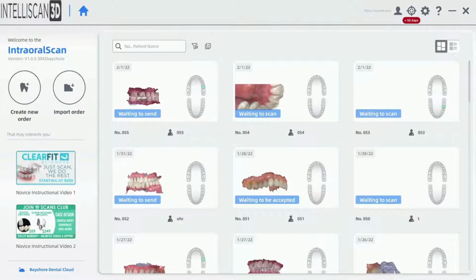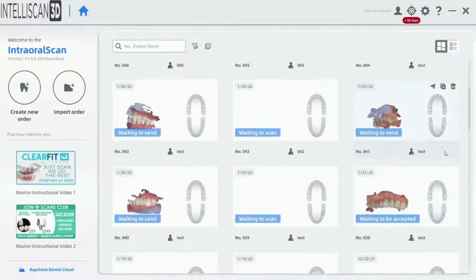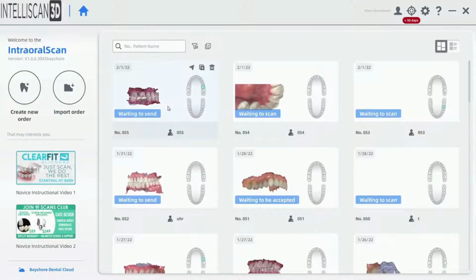I'm going to do a very brief tutorial to review the new upgrades and get you going right away. When you open your new icon, this is what you're going to see. This is your new home page. This is a list of all the scans you've ever done along with pictures so that you get an idea of what the case looked like.